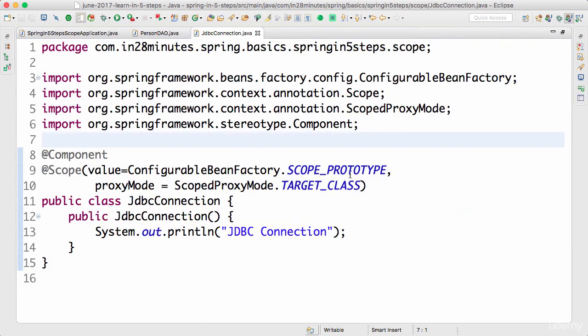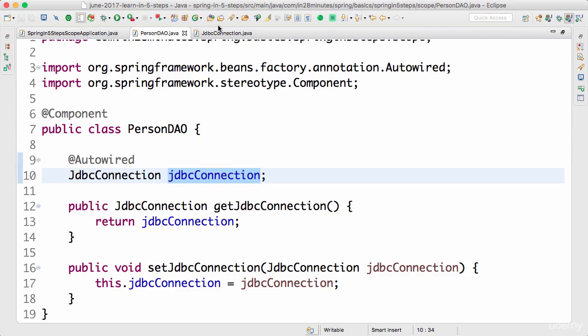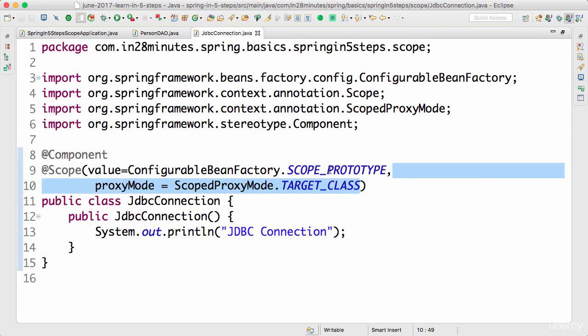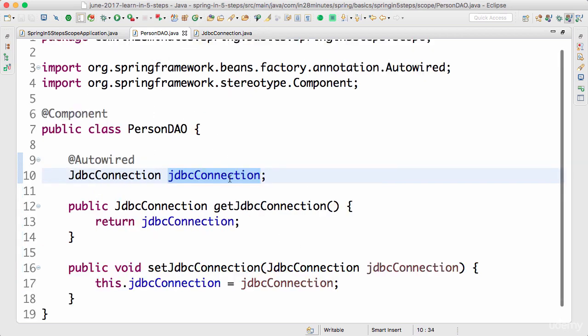In this video, we wanted to show you an example of the proxy. So whenever you are trying to get a bean and one of its dependencies is a prototype, then on the dependency, we should use a proxy. So that whenever we try to get a bean and try to get the dependency, we would get a new instance of the dependency.